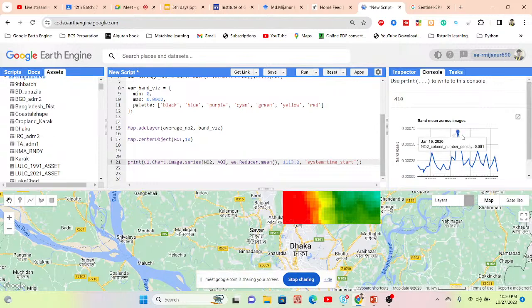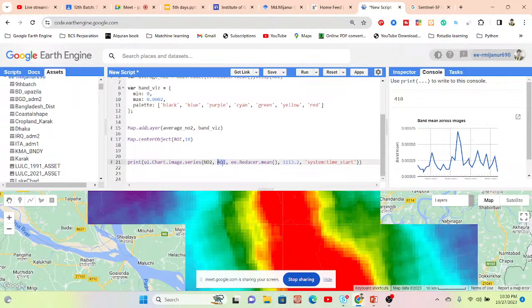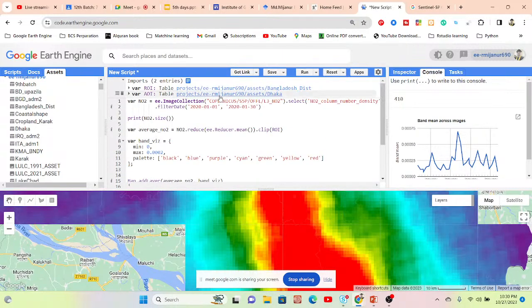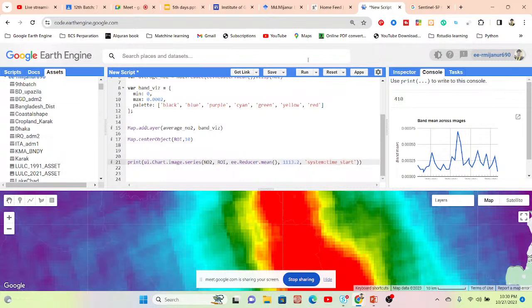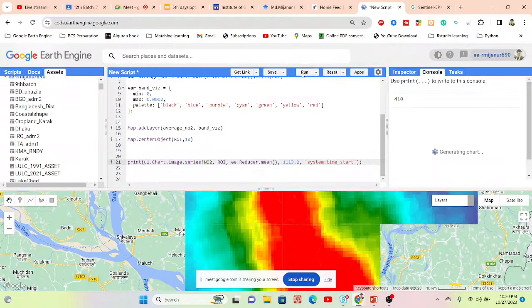Now this time it worked very well, and very quickly you can get the time series chart. We can get the data very quickly only for the Dhaka city boundary AOI. What is the AOI? AOI is my Dhaka city boundary. But when I put the ROI, which is the whole country boundary, it will not work. We get this type of problem: it shows a lot of pixel values and is not capable of creating the chart. So for that we have to use another technique.